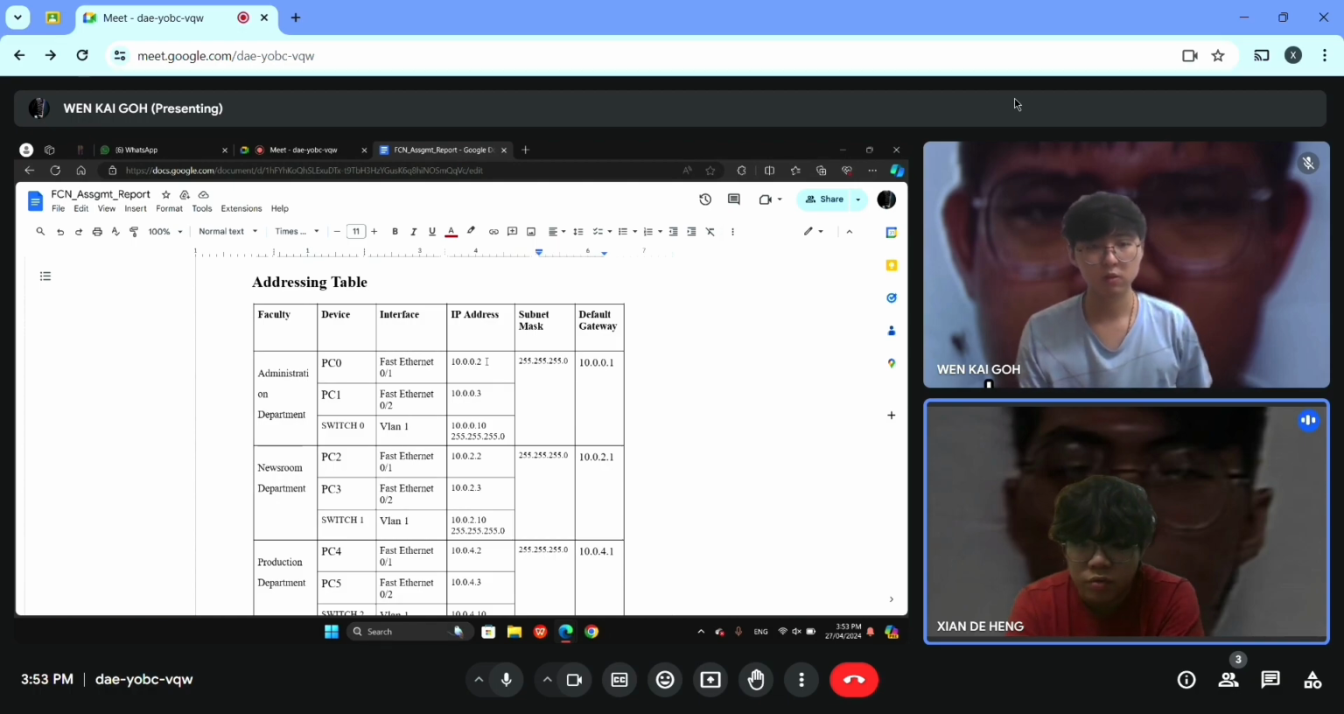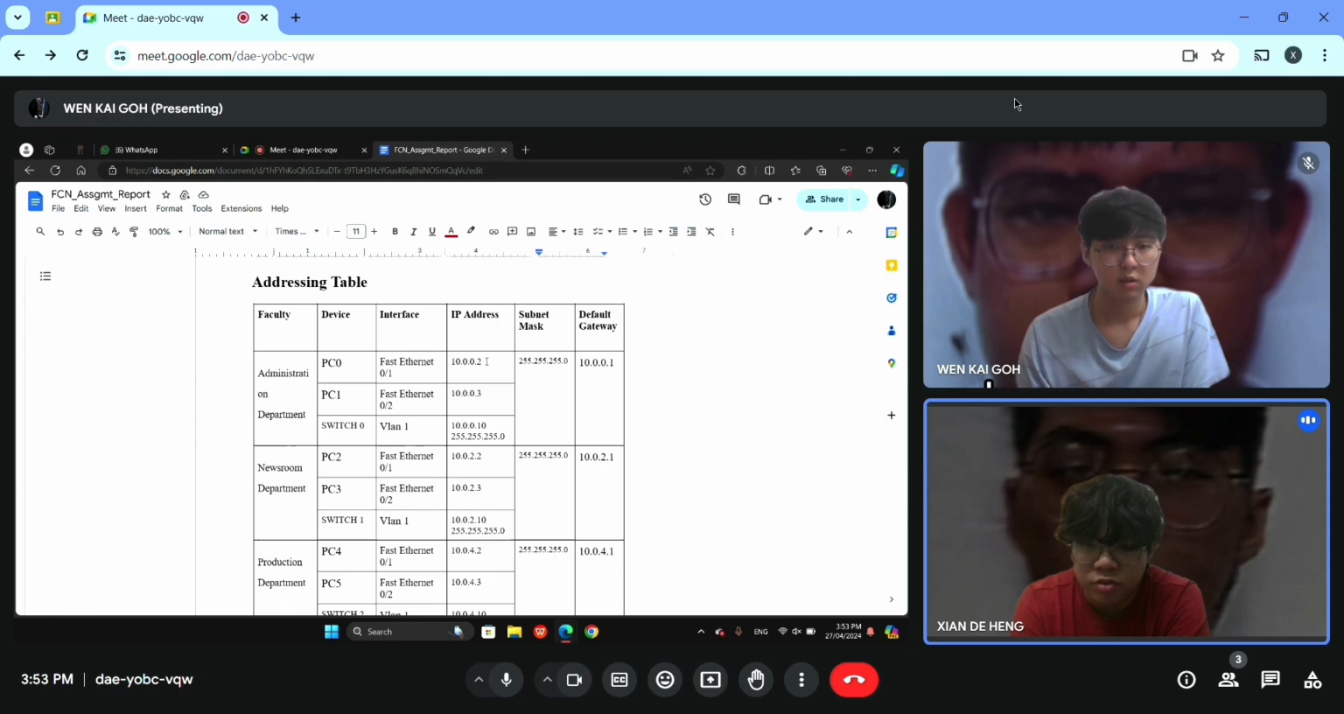The interfaces used are Fast Ethernet 0/1, 0/2, and VLAN 1. About the IP addresses, respectively, they are 10.0.2.2, 10.0.2.3, and also 10.0.2.10, and also with the subnet mask 255.255.255.0. For the default gateway, which is 10.0.2.1, which is different from the administration department.